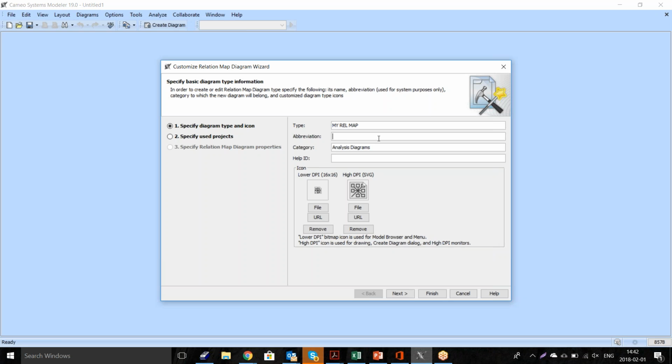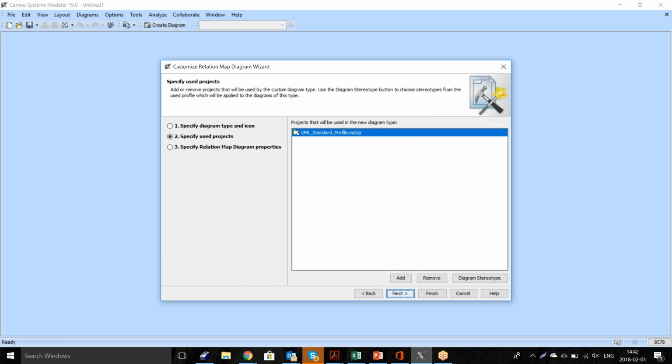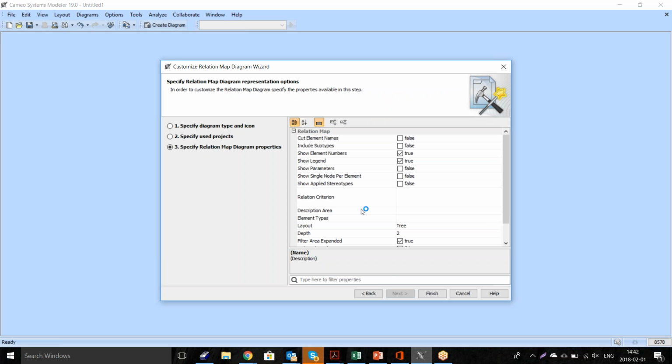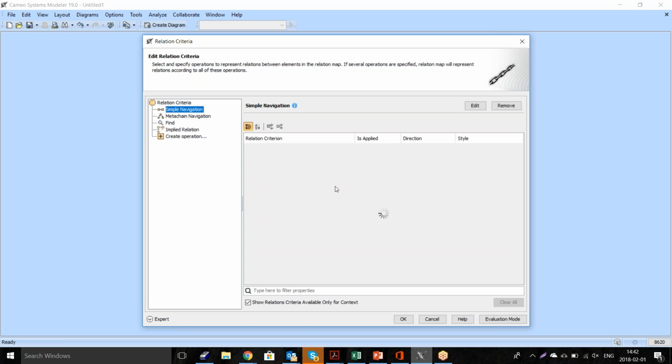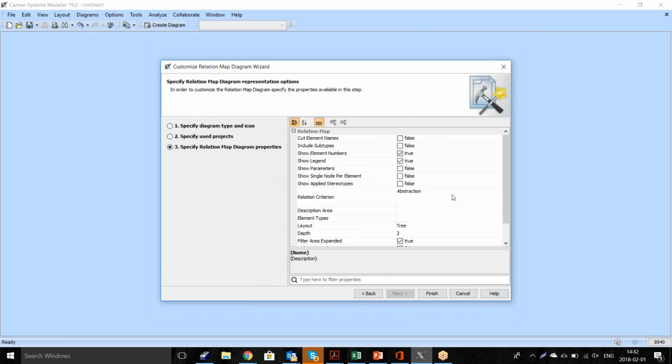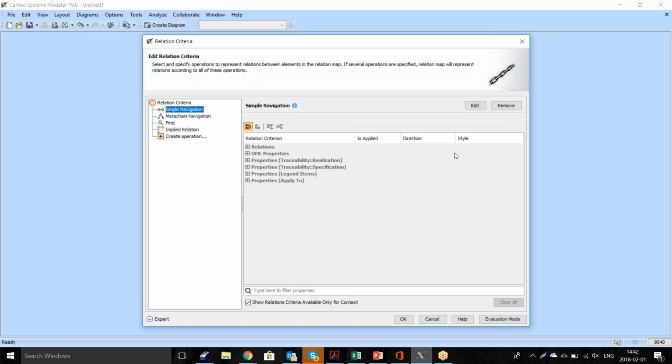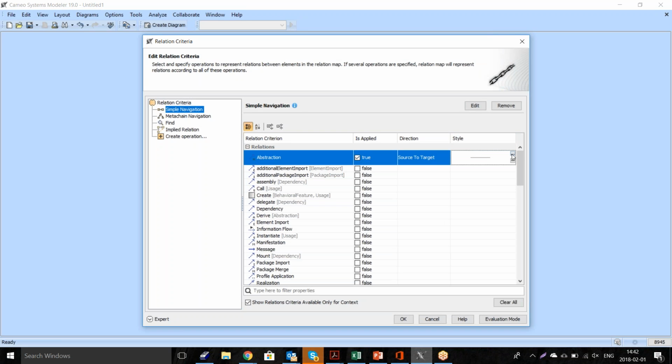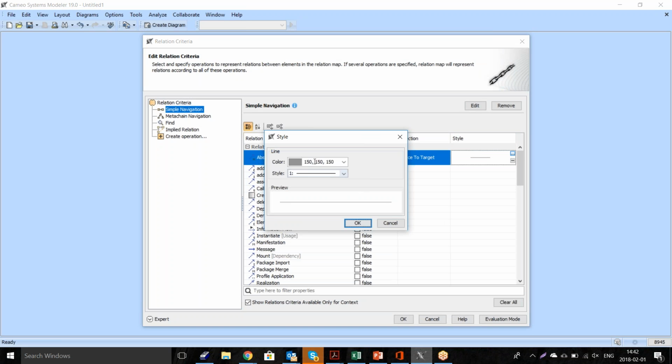So I can simply create such a diagram. I can set the relation criteria. Can you apply it already for an existing relation map? Because you know the result. No. So you should remember what you selected.